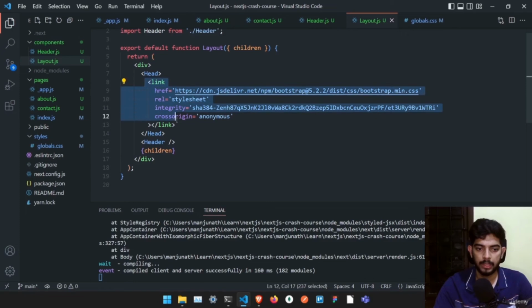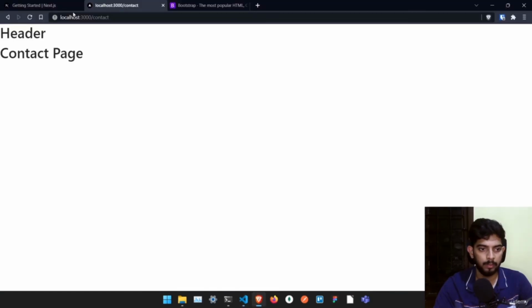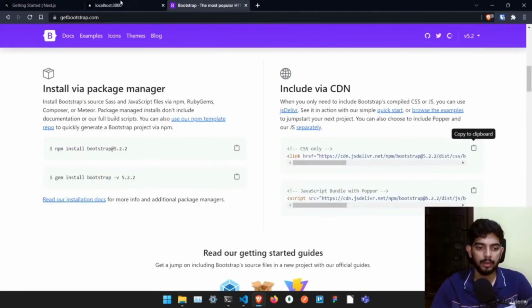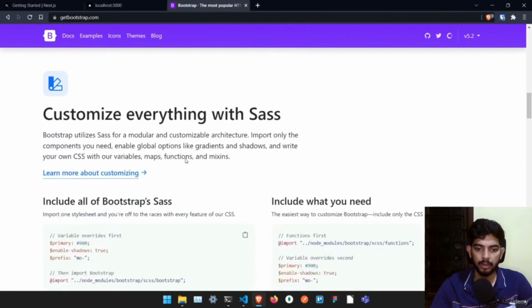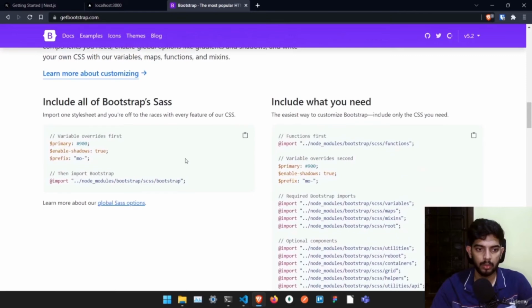Once you have pasted this particular link in here, it's going to make sure Bootstrap is present in all pages. Like in this particular page, Bootstrap is present, and once Bootstrap is present, we can use it. In order to use Bootstrap, we have to copy paste certain things.